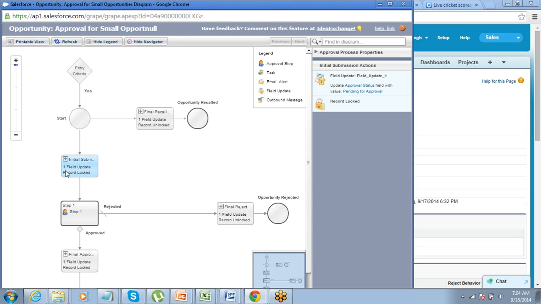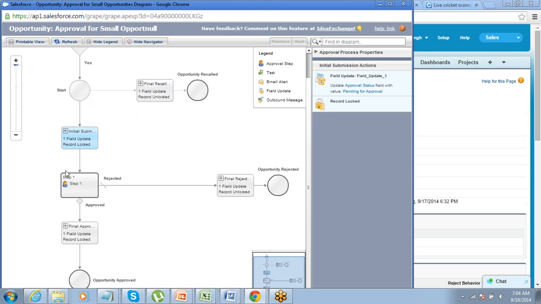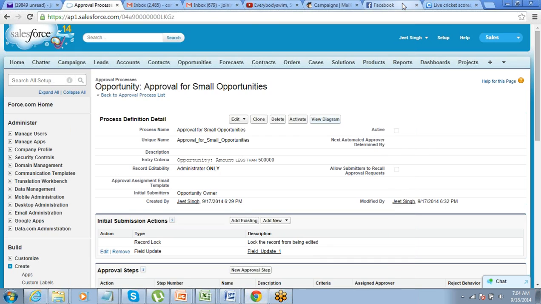Initial submission is the other option. So after initial submission, either it will go to approved or rejected. So this is the action for approved, this is the action for rejected. This is how it is, right? So this is a simple small approval process. It can become longer. So if you are into the habit of looking into the diagrams and understanding the process, this will help, right?